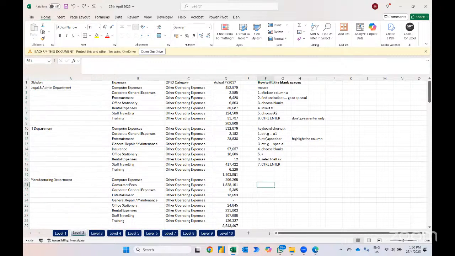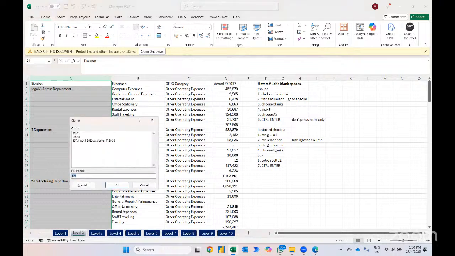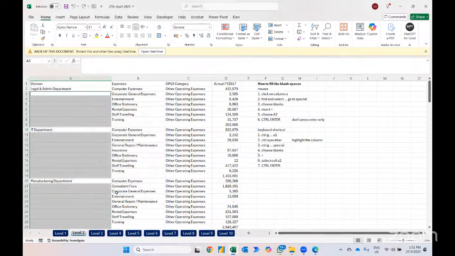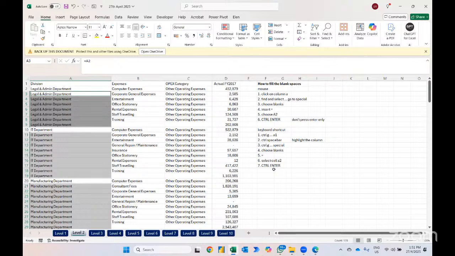First step is you Control G to A1. Control G, A1. Step number 2 is Control spacebar. Step number 3 is Control G, Special. You can use your mouse and click Special and choose Blanks. Over here we have Blanks, equal. Once you press OK, equal, select cell A2. This is A2, we select. Why do we select this? Because we want to fill this down. Then Control Enter, just like that. Okay, so this is level 2.